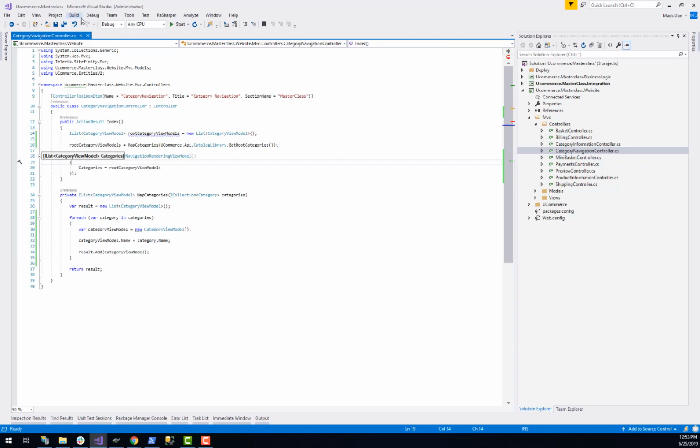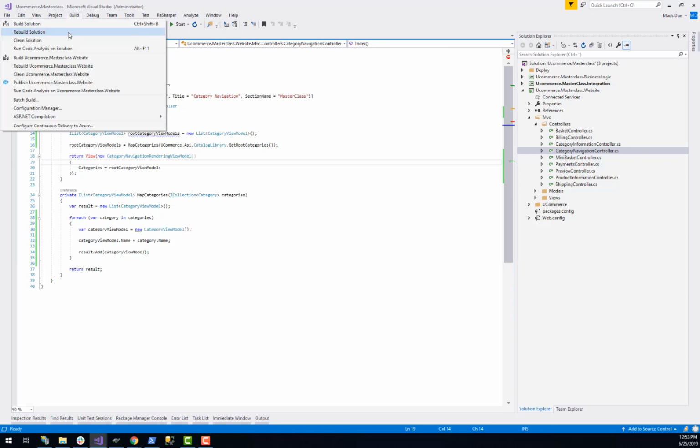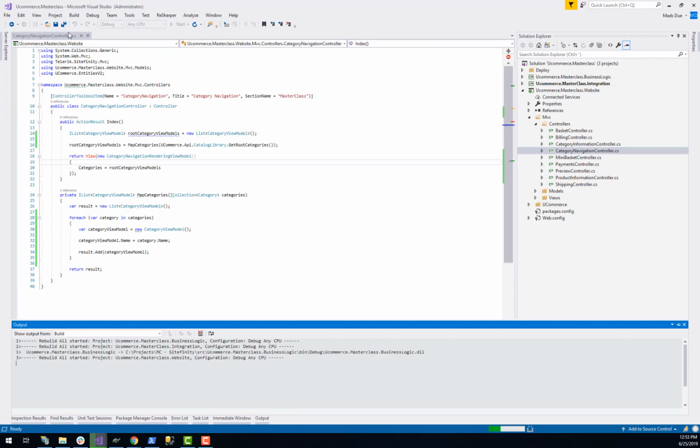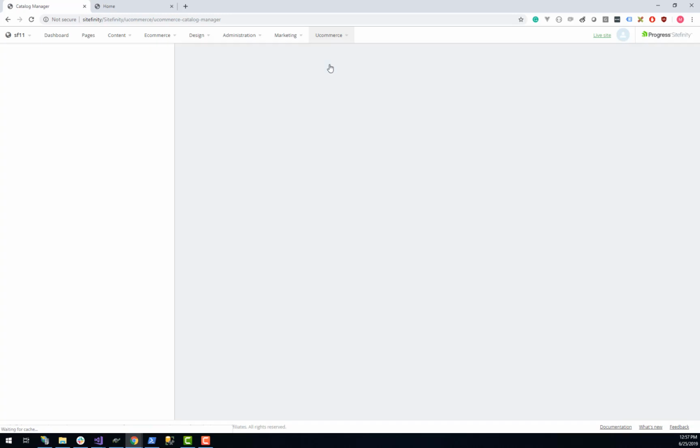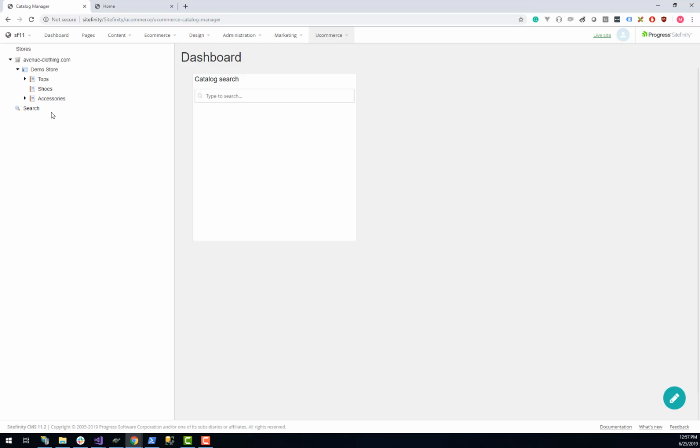Let's try to build this, which will trigger the deploy script. Let us refresh the page. So now you'll actually see that we have stuff rendered out for our category navigation. If we compare this with our categories within Ucommerce, let's navigate back to the backend, into Ucommerce, the catalog manager, right here. And you will notice the ones that we are getting rendered right now are our top categories within the store: tops, shoes, and accessories.